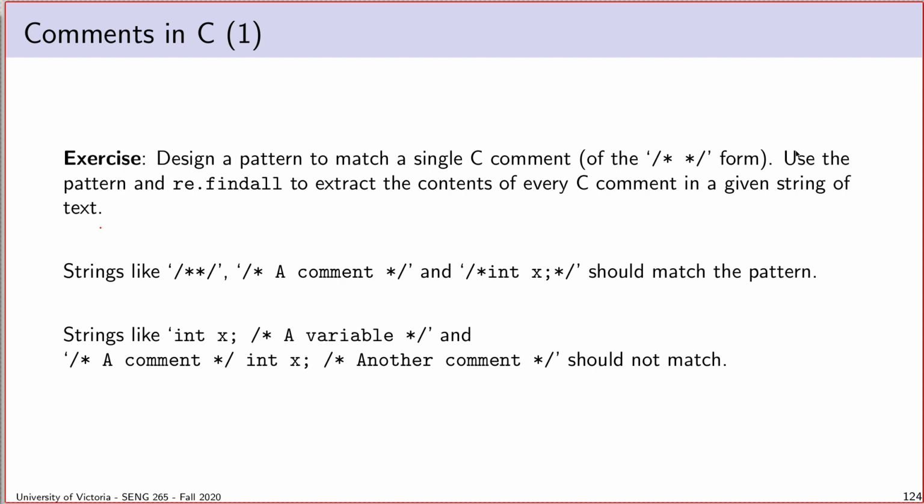So what I want to do is match one of these slash star, star slash style C comments, the comments with a beginning and end. And what I would like to do ultimately is be able to take a string that contains maybe several comments. So here's one string that contains two comments. I would like to be able to take a string like this, and using re.findall, pull out the inside of each comment.